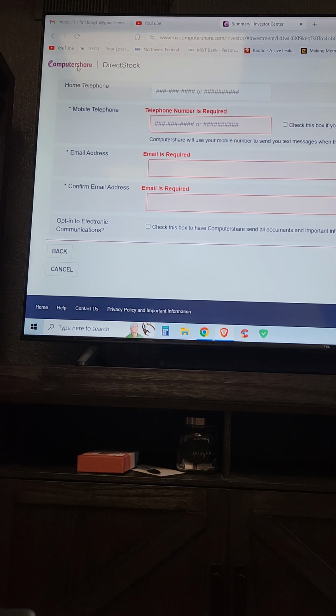So let's go back to Computershare. Let's go back to our portfolio.